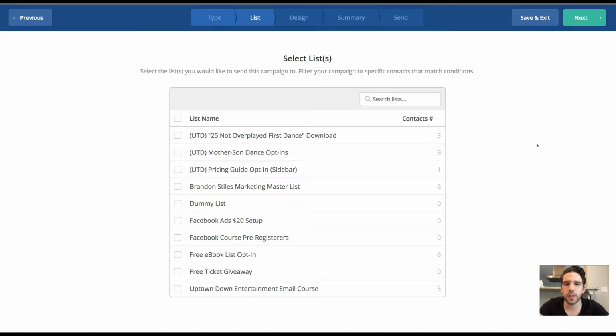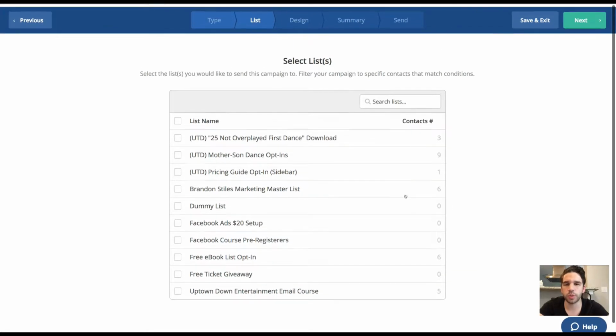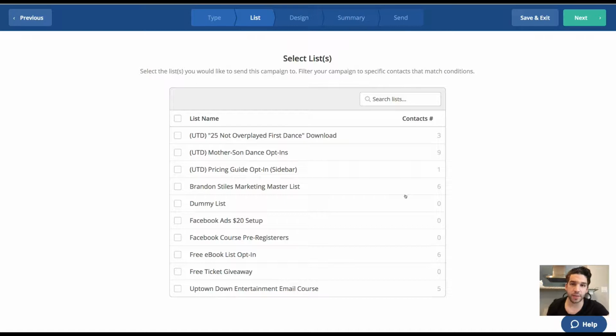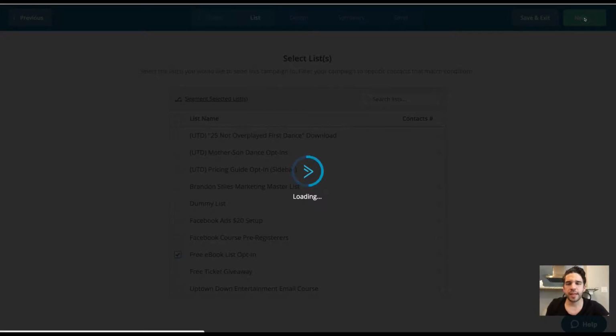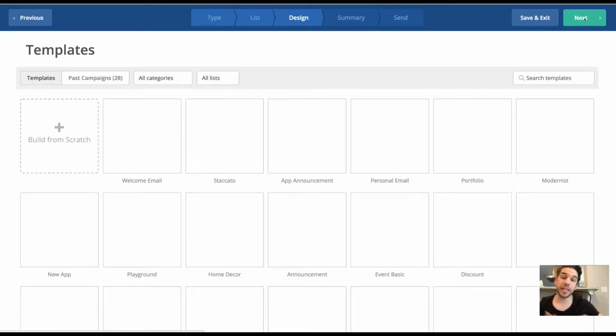Now it's going to give you an option to select your list. So you will have all the lists you have for your company, and if you segment them out, then that's great too. They will all be right here. So I'm going to select this free book list opt-in that we tried out a few weeks ago, and I'm going to select next. And then it is going to bring up some email templates.